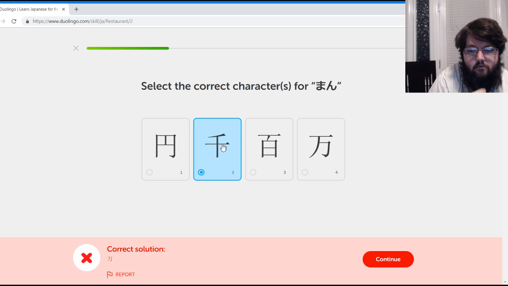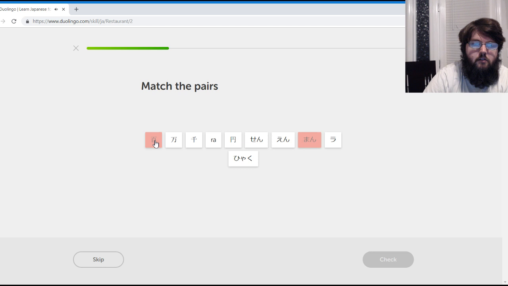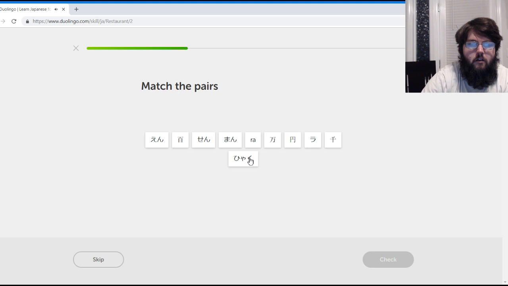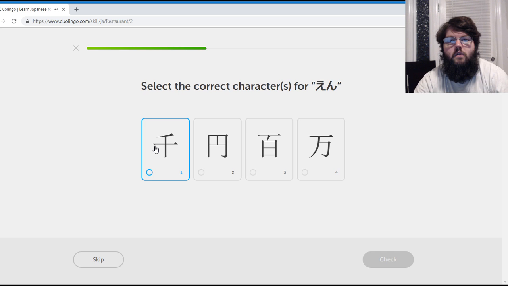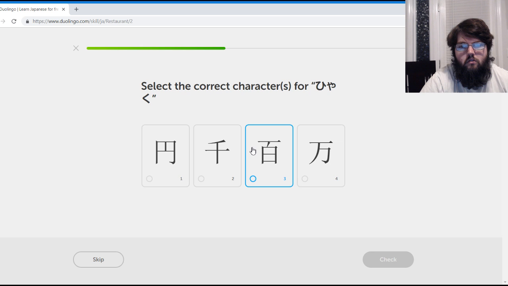Yep, that's definitely not it. Maybe I read it wrong. I bet that was man. So man is this. En. So that should be sen. Hyaku. So this is going to be man. Sen. En. It's like a bed end, if that's what makes sense in my head. Hyaku.